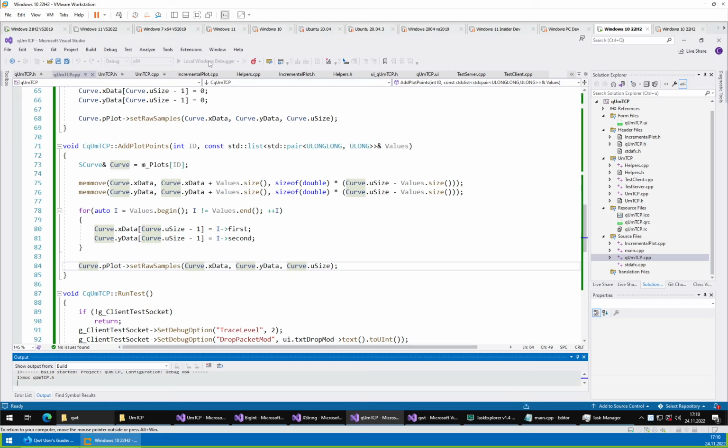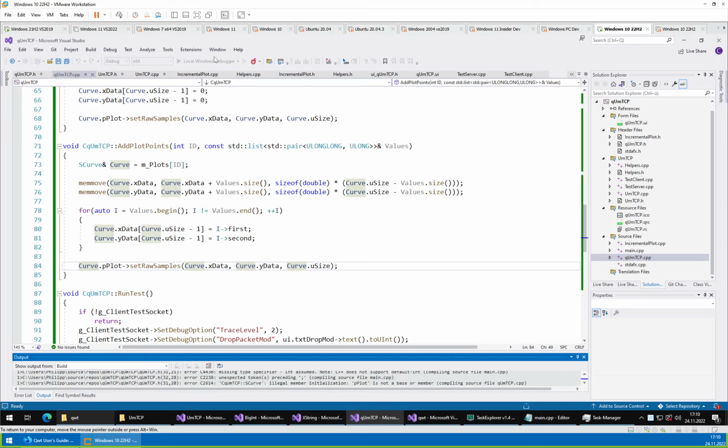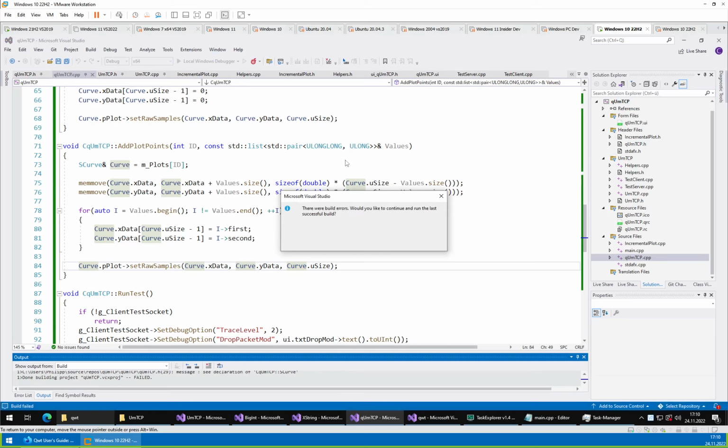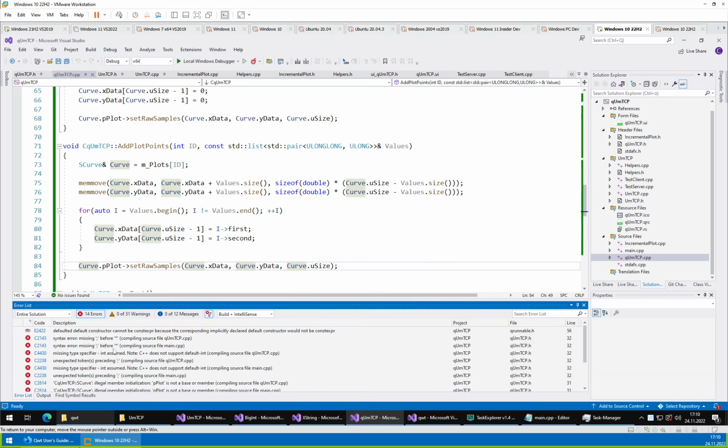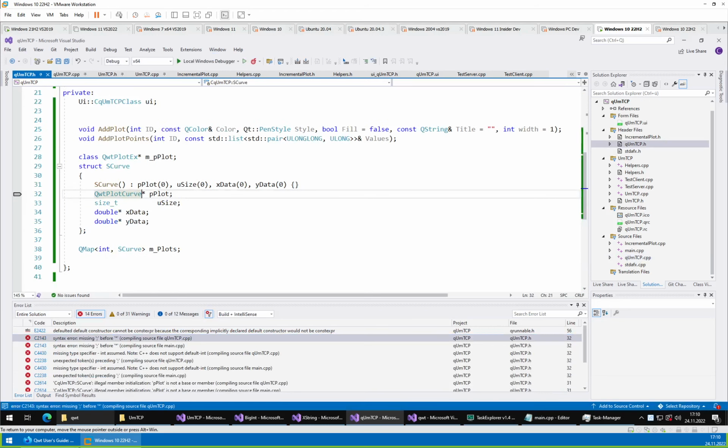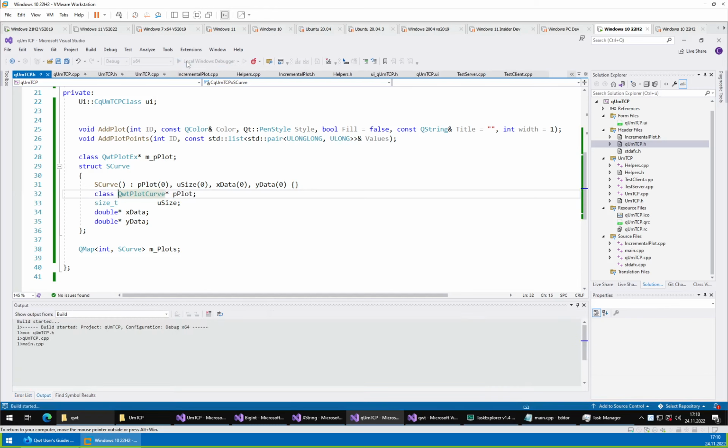The last few lectures had no homework, so it's time for some. Okay, oops, we have some errors. Just need to tell it that this is a class type, since we don't have the includes here. That should be the only issue, hopefully. Yes, that looks promising.